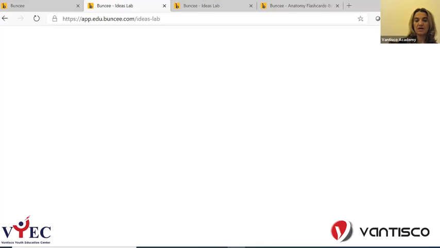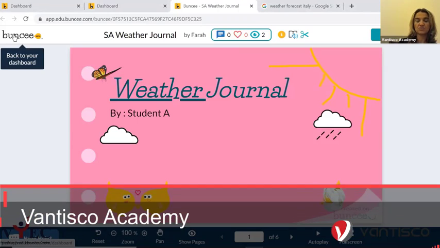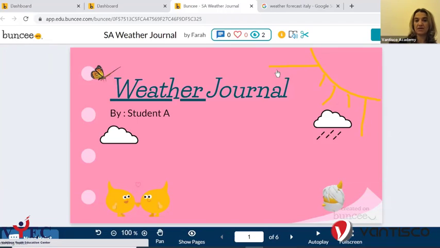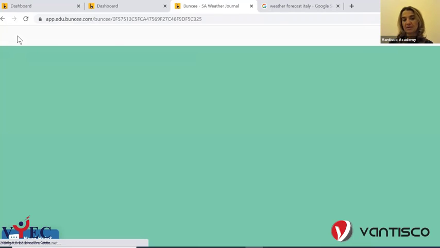Anyway, let's go back. Just going to share it. If I want to share, here are the Buncees. Back to the dashboard. Okay, I have just copied the link for my Buncee as student A, and I want to add it and share it on the board with the teacher's template. So I just copied the link, and let's see if it works.